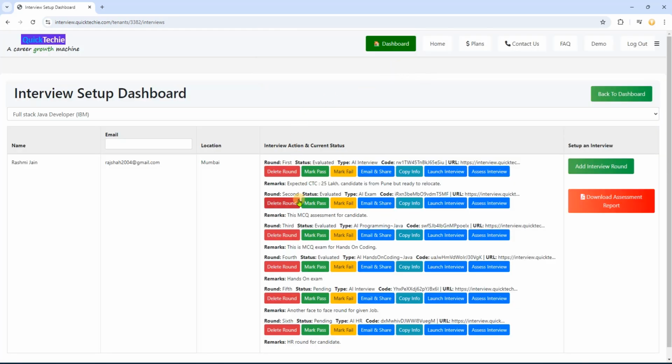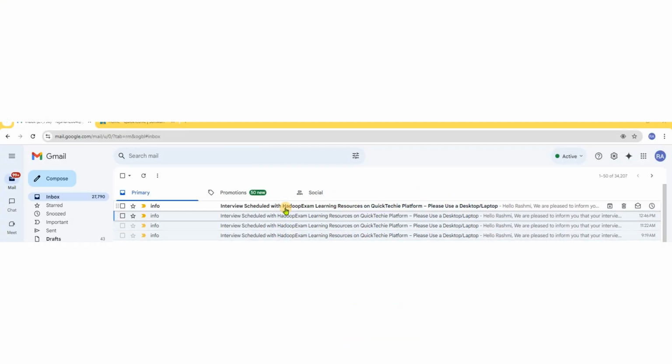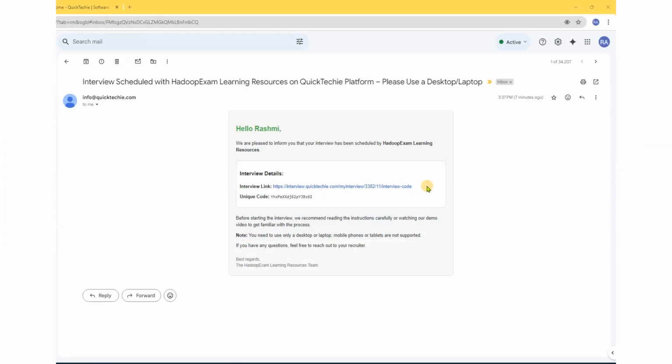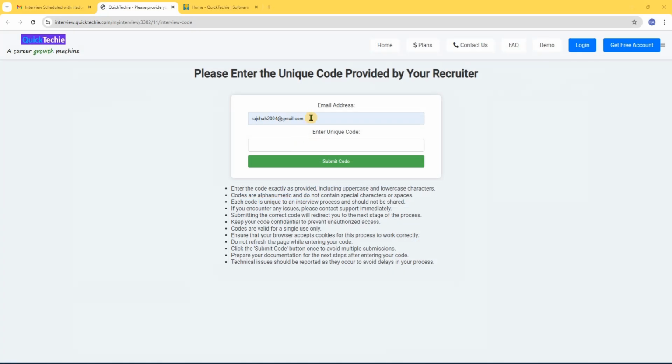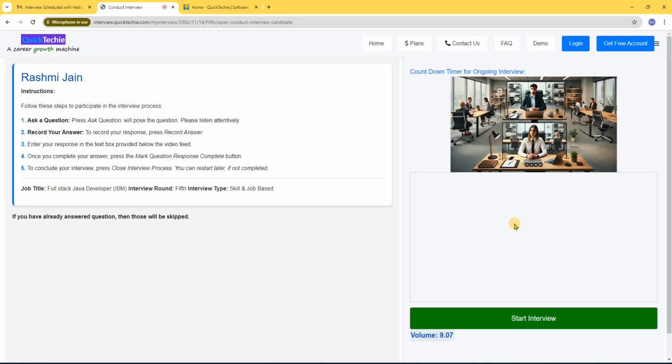Let's click on the email and share button to share the interview round with the candidate. As you can see in the candidate Rashmi Jain's email box, an interview invitation is received. She just needs to check this email. Now in the email, this is a unique link for the interview, and this is a unique code for this interview round. She needs to simply click on the given interview link. Now in the form, the candidate has to put her email ID registered with the recruiter and the unique code she has received in the email box with the link.